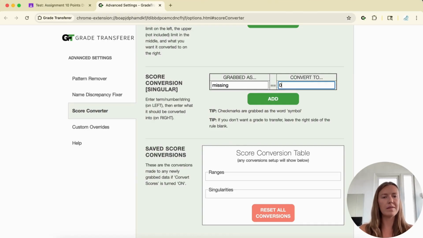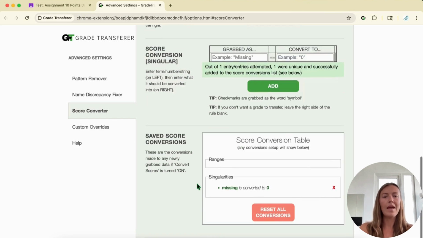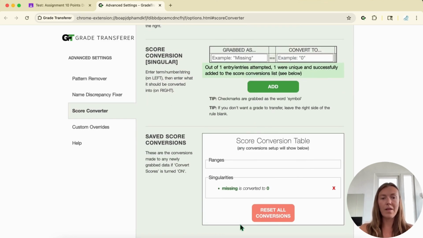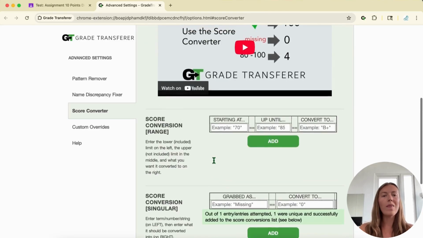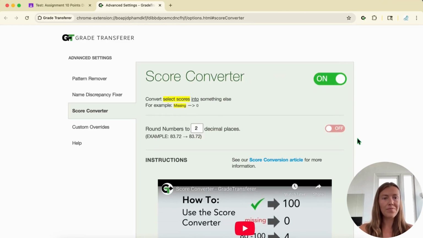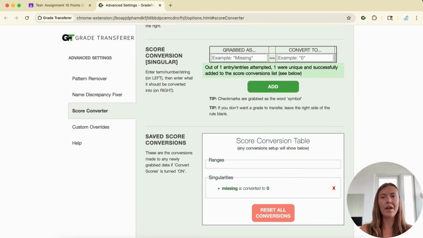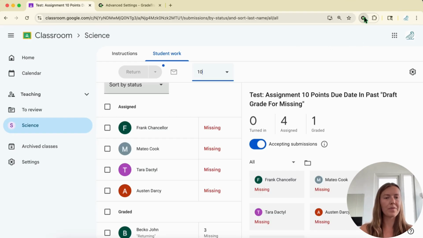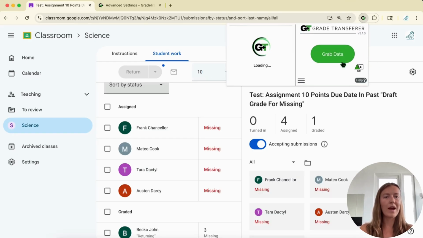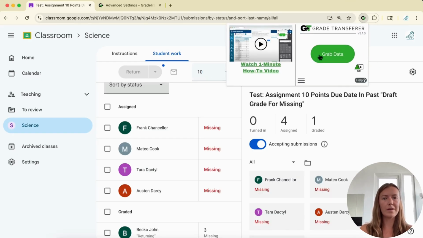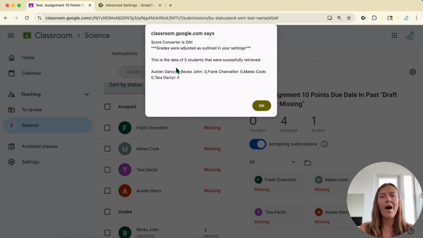Let's say you want missing to be a 0, type that in and add it. At the bottom, you will see a table of your saved score conversions. When the score converter is turned on, these score conversions will apply. So let's go back and take a look. Going to clear. Let's grab, we can see our score converter is on. And voila, our student scores that were missing were grabbed as a 0.